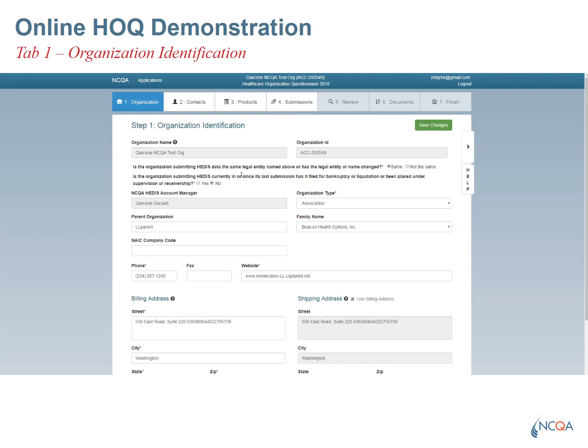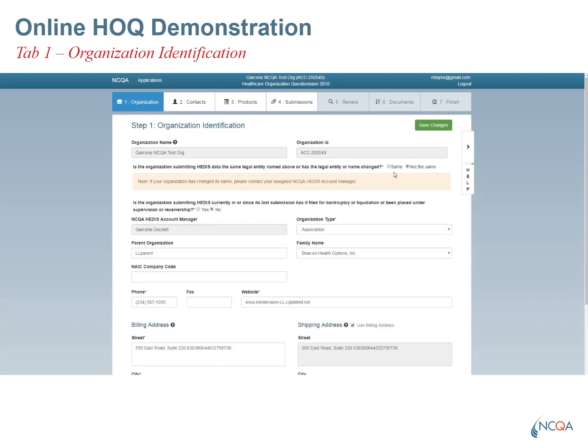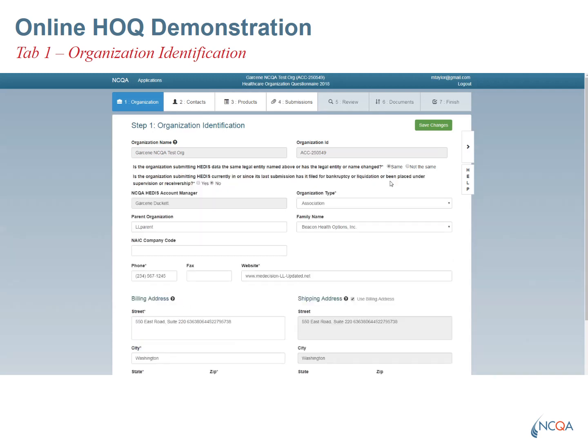And there are questions about your legal entity, your name. Has that legal entity or the name changed? If you say that they're not the same, it'll have you contact us, your account manager, so we can make sure we get things corrected before you go any further. If they're the same, you would say same.